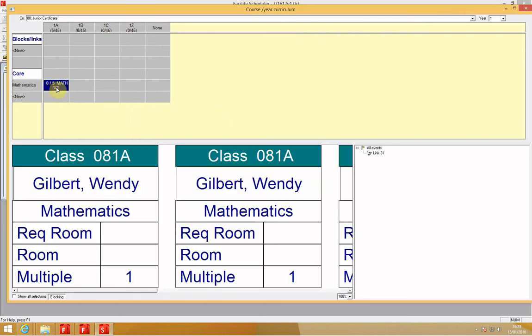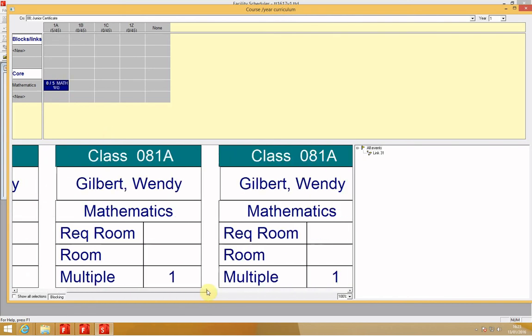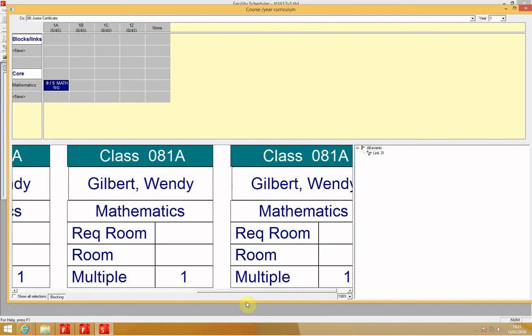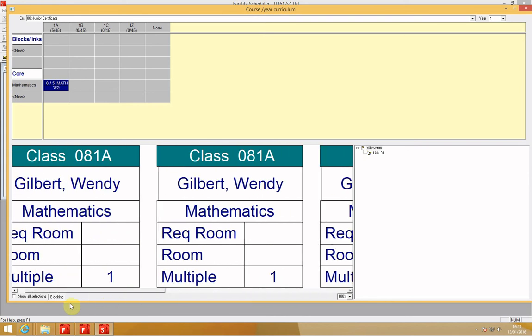And that creates a group, a maths group for the first years that will occur 5 times throughout the week, and they'll all be single events. You can see the breakdown down here in the bottom panel. So that's a group for one class.